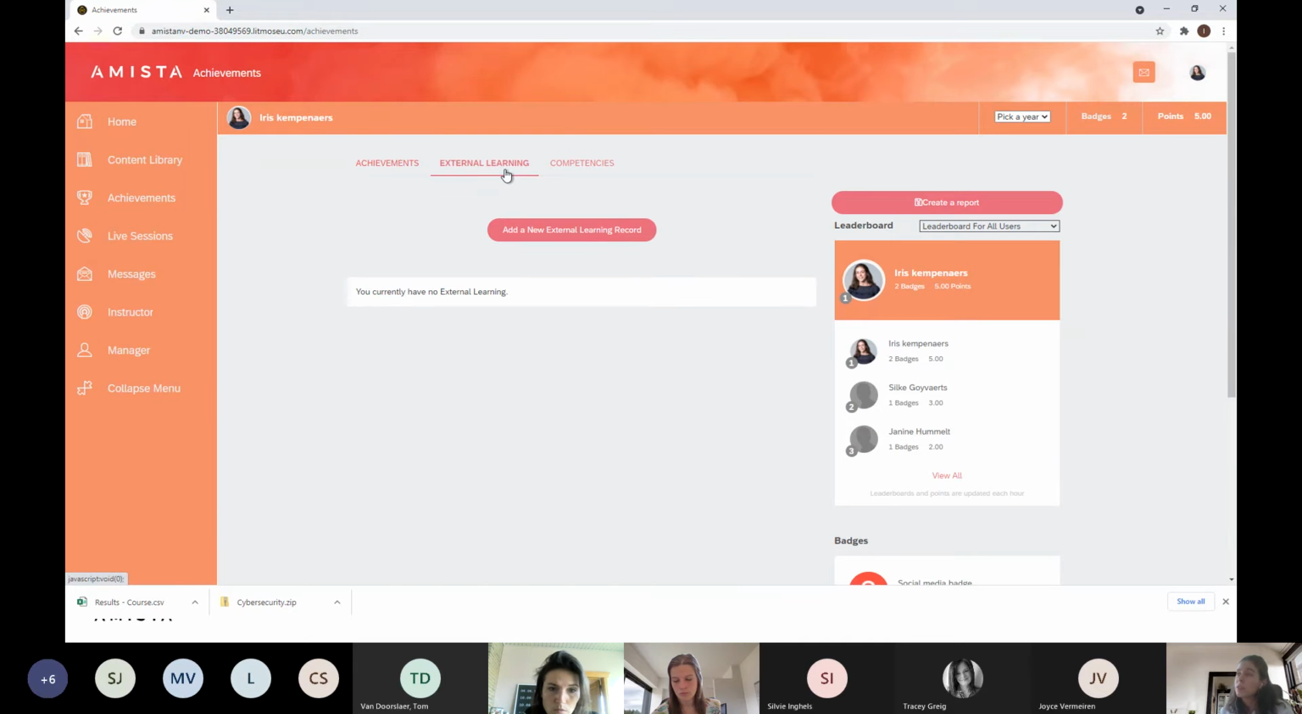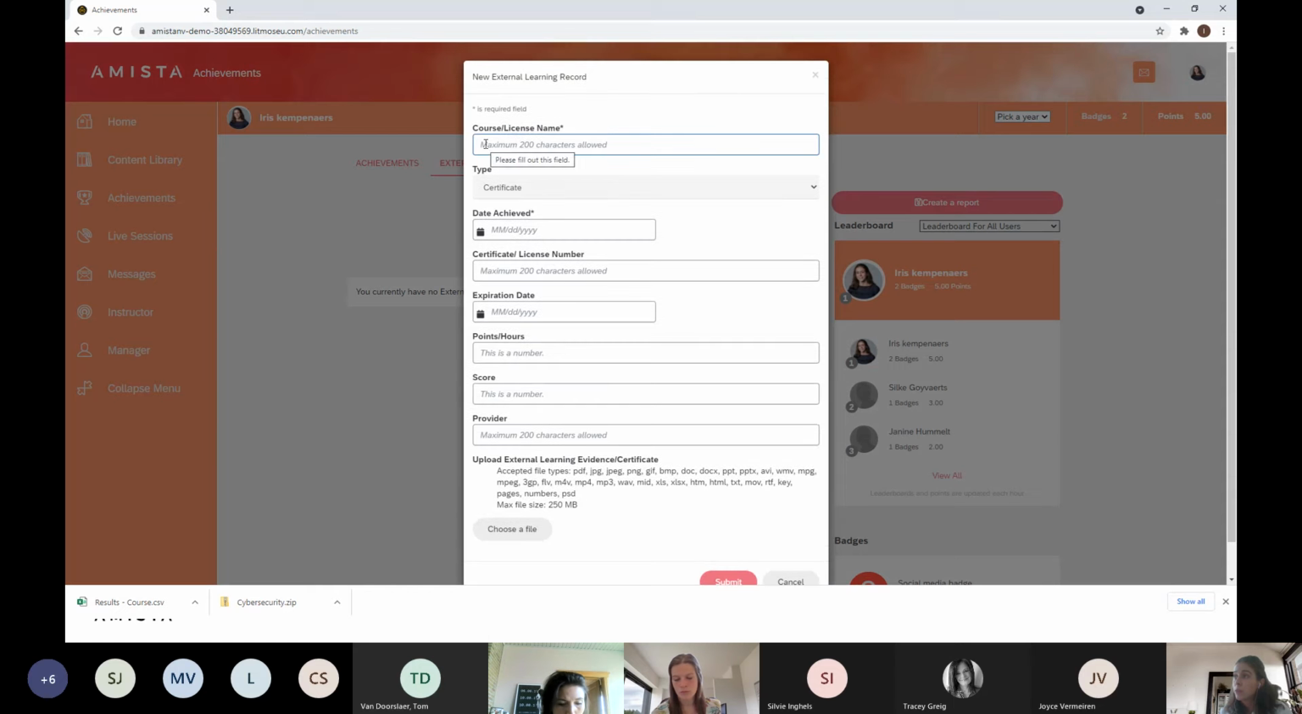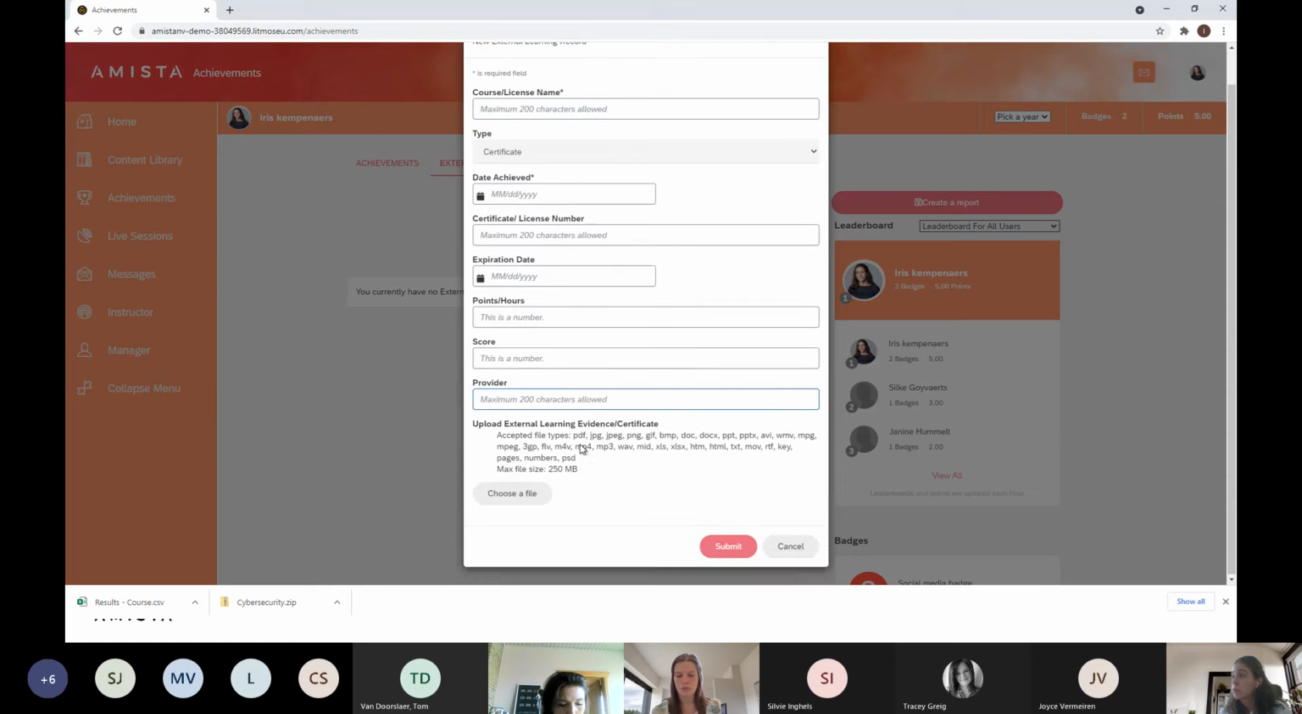What also is interesting is that you can upload as a learner external learning records. For example, if you followed an external training, you can upload a record of it. You can give it a name, a date, and you can upload a proof of it. So a document, a PowerPoint, a video. There are different kinds of possibilities.